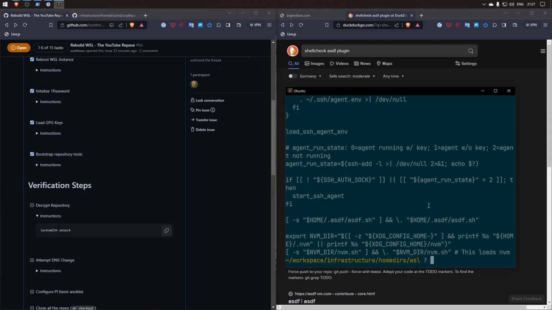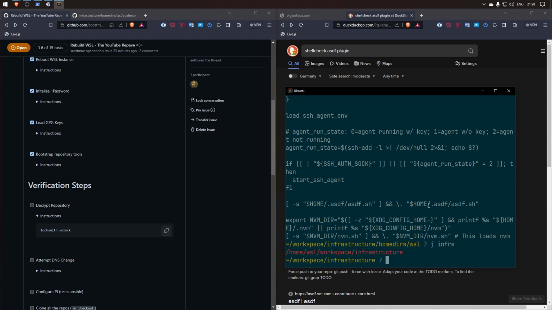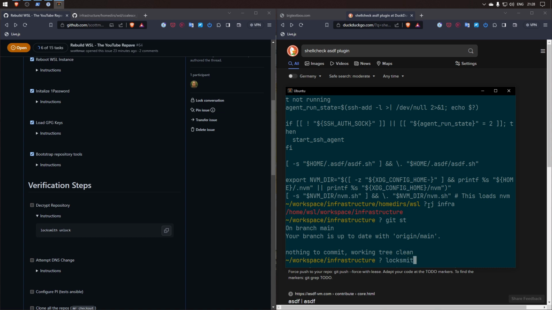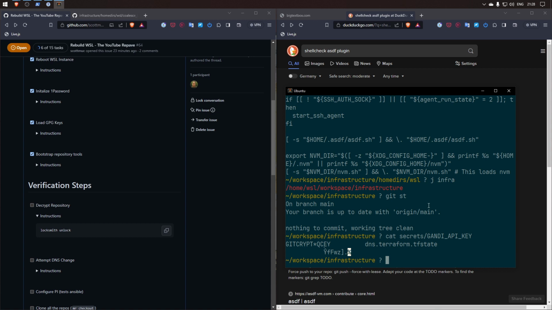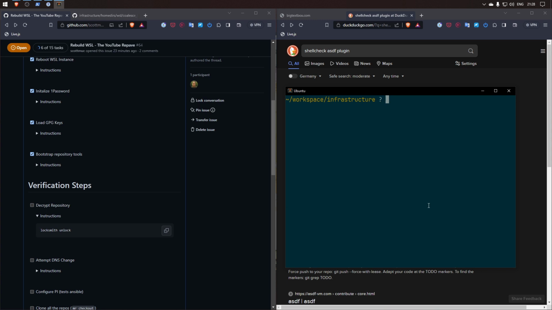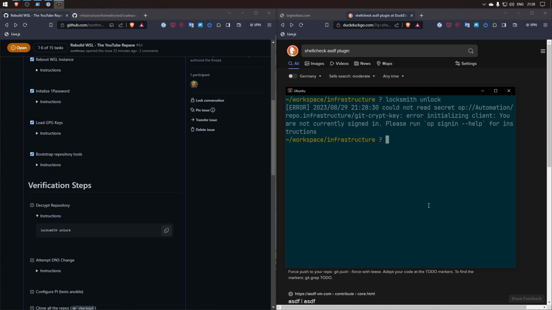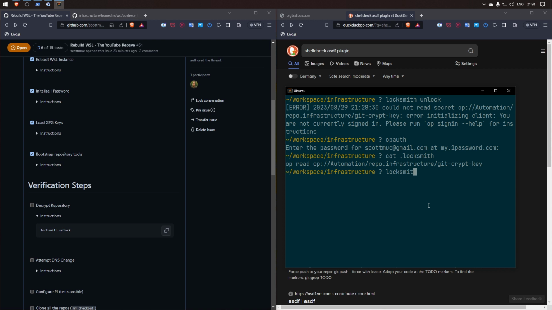Okay, so I need to unlock this repository. Nothing changed, okay. So in my secrets, I have my Terraform state in here, and I have my encrypted Gandi DNS provider key in there for Terraform. So what I want to do is make sure Terraform works. And I need to authenticate. So it looks for a file that is like this, and that's how I get my git-crypt key. Cool.